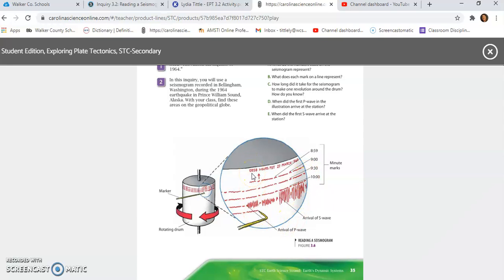We can see here that this earthquake occurred at 08:58 hours, which is 8:58 a.m. on military time. And this also is Pacific Standard Time because we're on the Pacific coast of the United States, both Alaska, where the earthquake actually occurred, and Bellingham, Washington, which is where the seismograph was. Those are both on Pacific Standard Time. And this earthquake occurred on the 27th of March, 1964.